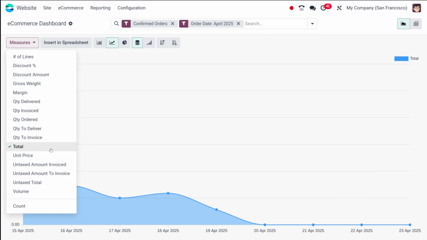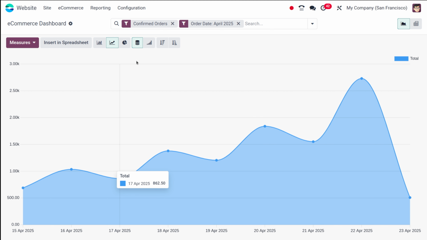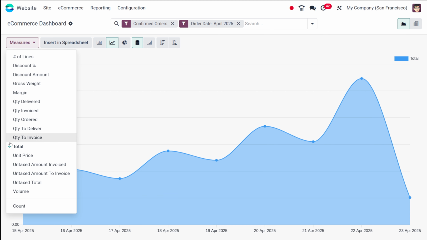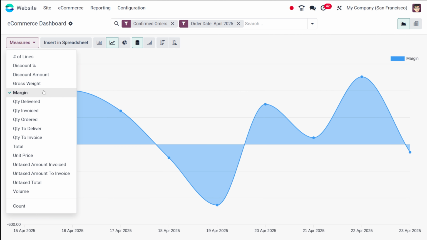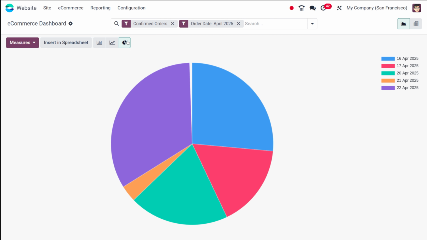I'm going to add total for this. The measure has been changed to total, so now it shows the total of confirmed orders on April 2025. You can change it, but in the graph view, at a time, you can only use one measure. Here total is the measure which has been added. If you want to see the margin of the products, that can also be seen. The same thing can be viewed in bar chart and pie chart.